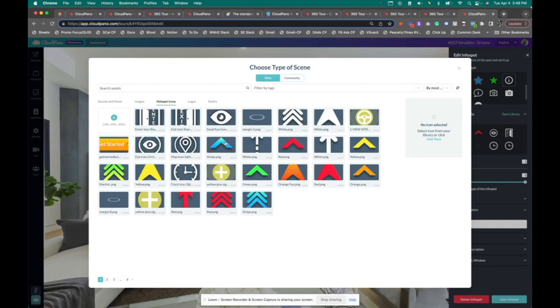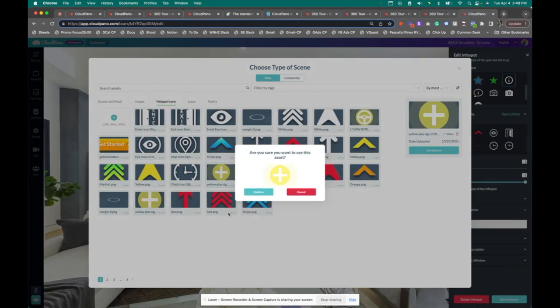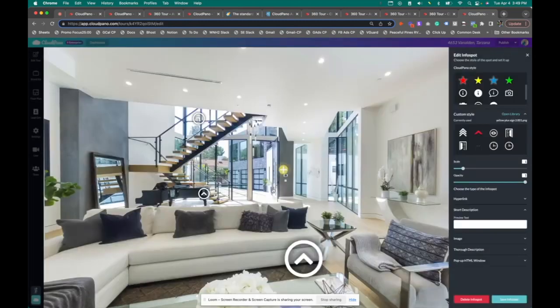So let's go ahead and change this to maybe a plus sign, or this yellow plus sign here. Use this icon. I'm going to say confirm. So now I have an info spot that's right here. So if I want to, let's say, add a short text description. Let's just say this is a door. Okay, that's what it is. I can show off what this is, so if someone clicks on it, it's going to say door.